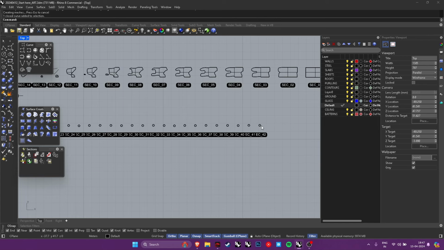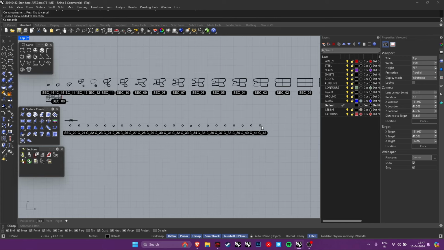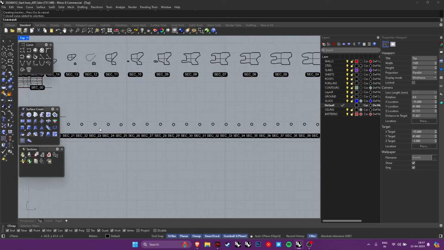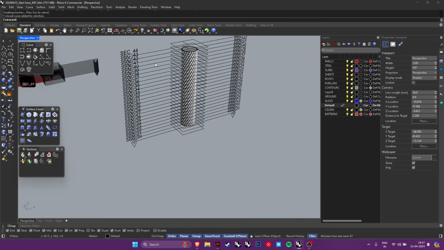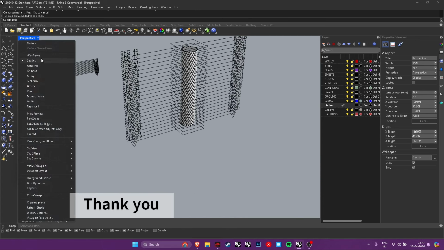Some people do it in Grasshopper through contouring, but this is the way you do it in Rhino. So thank you, and that's all for my project.